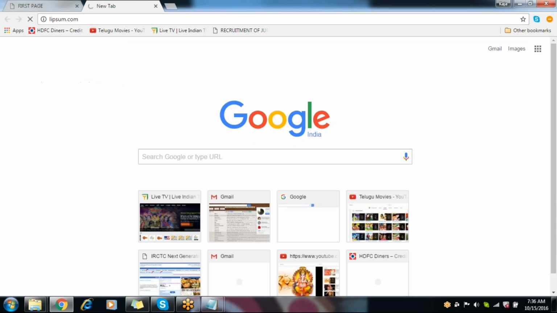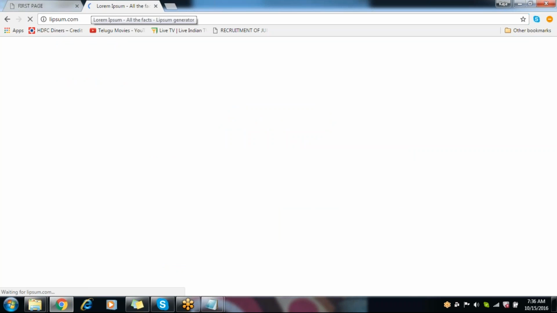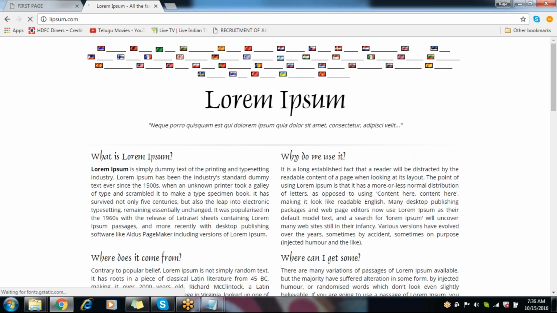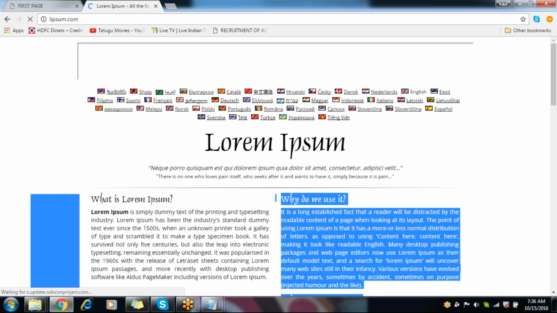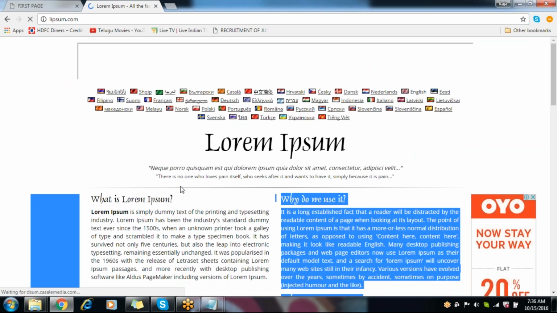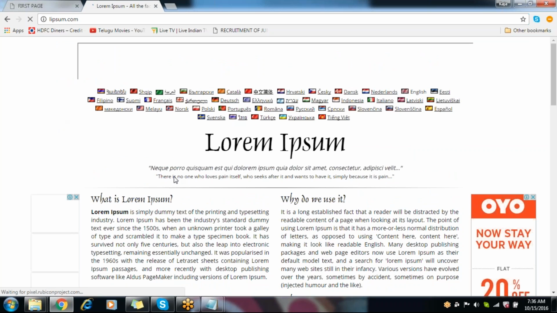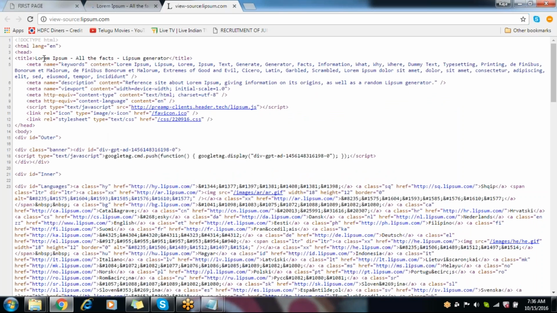This is the site where you can get dummy data. If you want a paragraph to be written, you can easily take the dummy data from there. It's lipsum.com. Very simple. As I mentioned, if you want to view the source, you can press Control U. Maybe it was developed in some language, and you can find out by seeing the source.